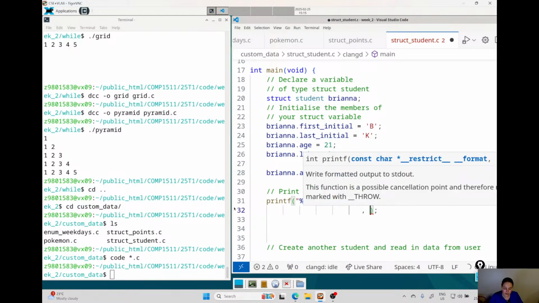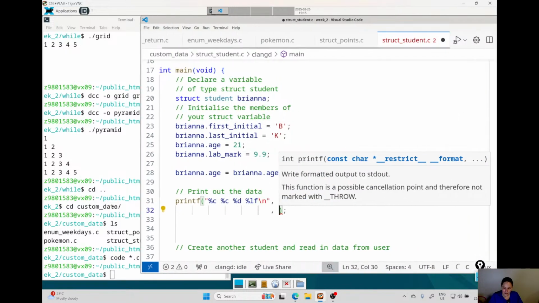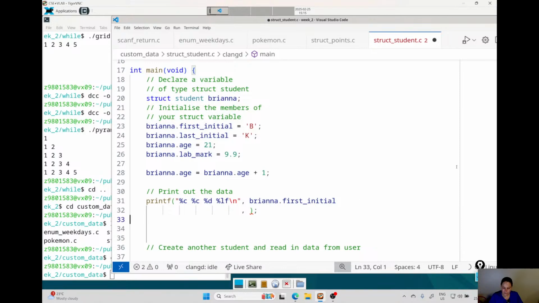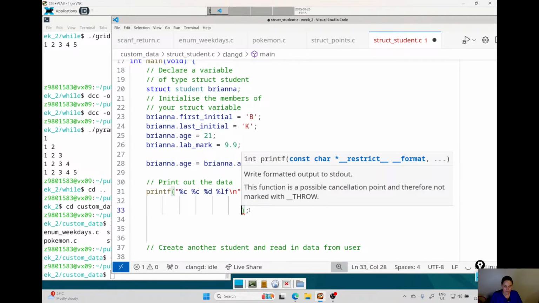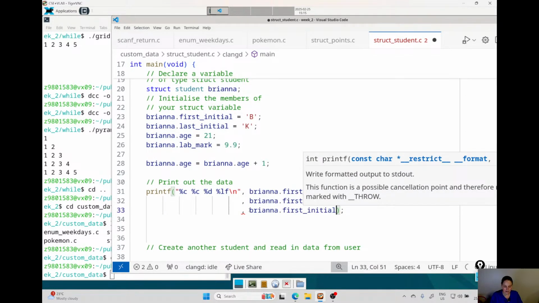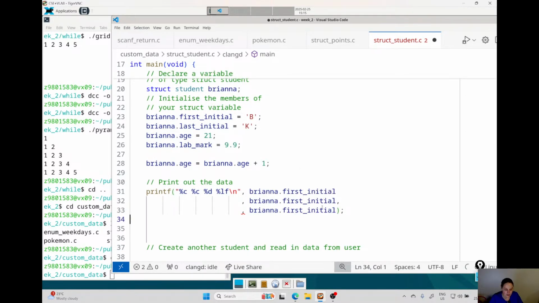So style-wise, we don't want it to go over. If you're using this editor, there's a line here. We don't want it to get wider than that. So I'm going to lay it out like this. And in the style guide, there's all sorts of suggestions on how you can do this.